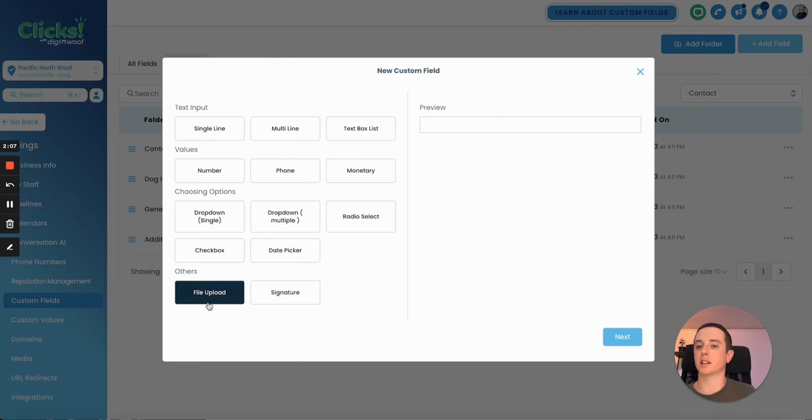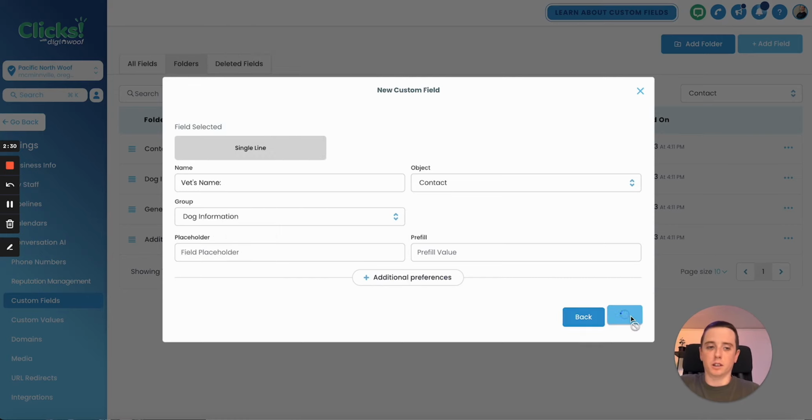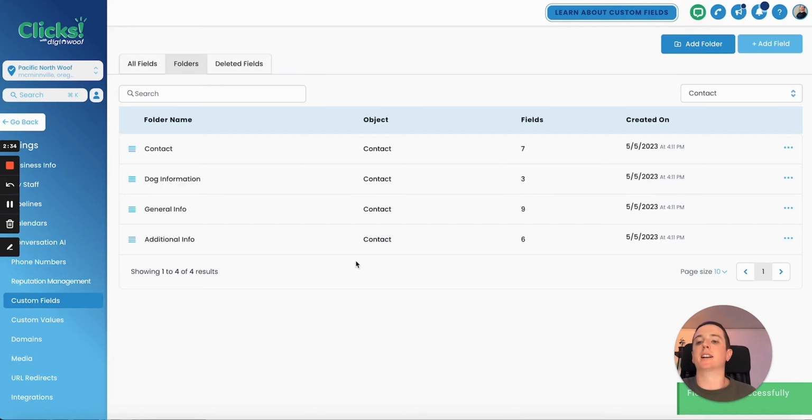So let's say, for example, we want to get vet information. So I can use a single line of text, for example. I'm probably going to put this in dog information. Maybe I decide to make a folder that is vet information that I could put it in. I'm then going to put a vet's name and we're good to go then. And so then we can attach this field to any of our contacts, or we can use it in any of our forms as well.